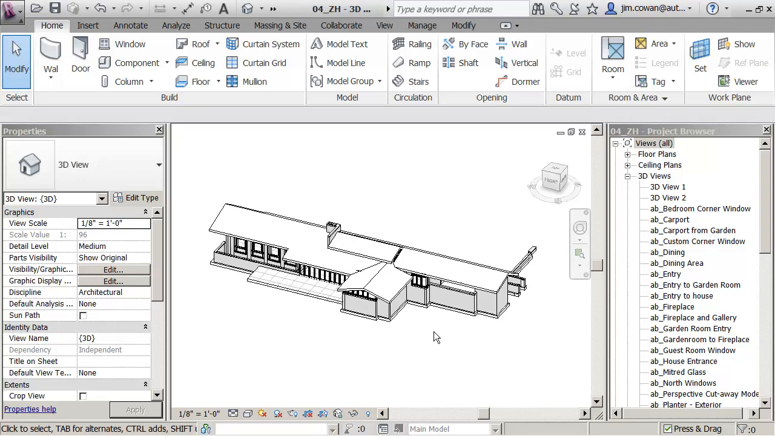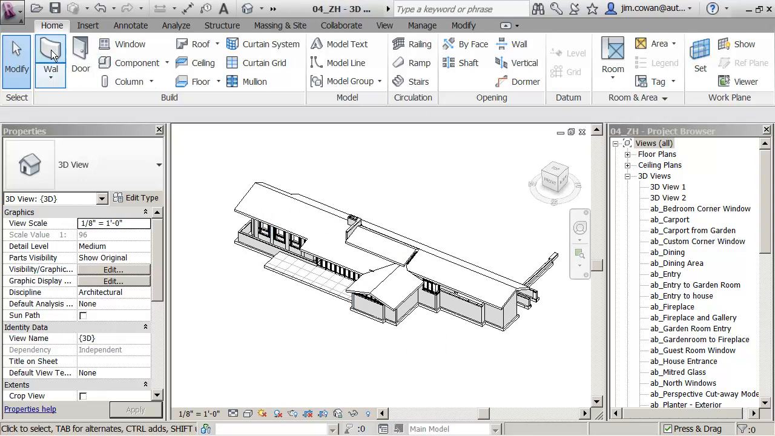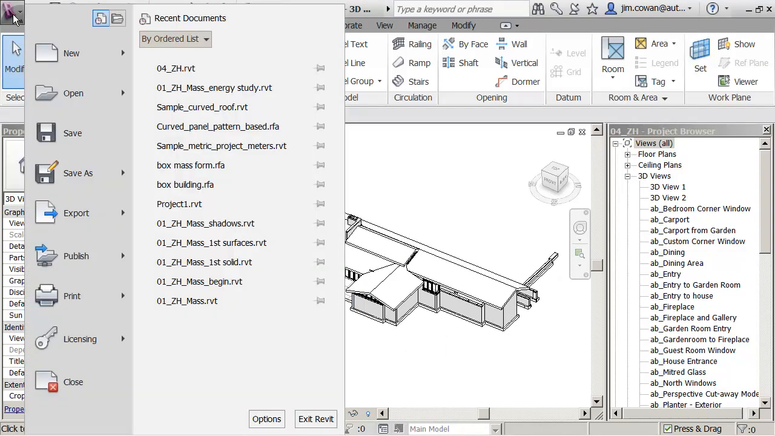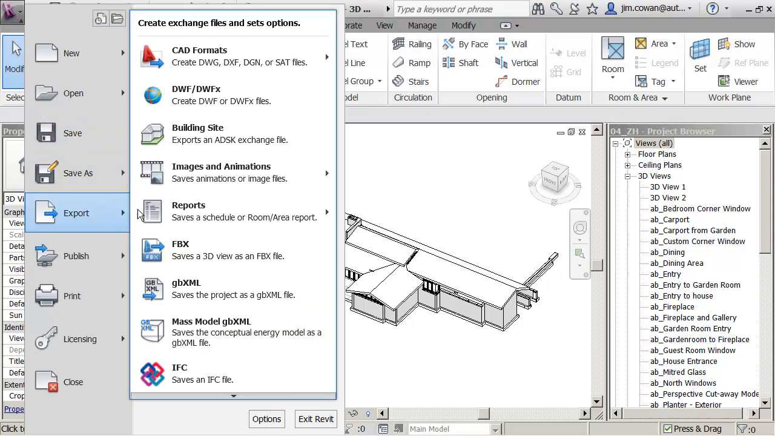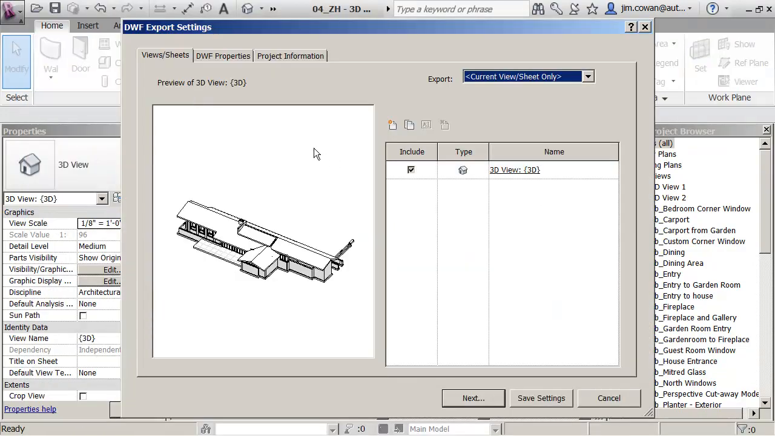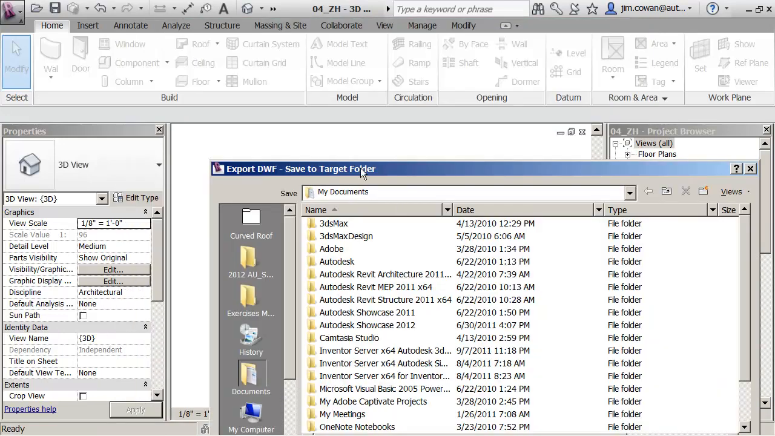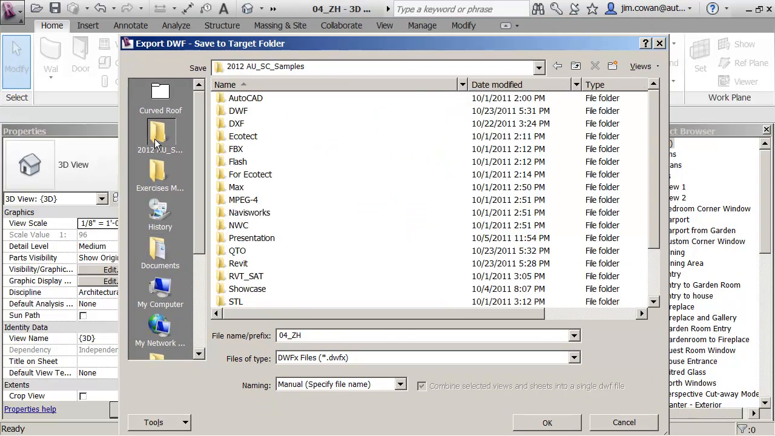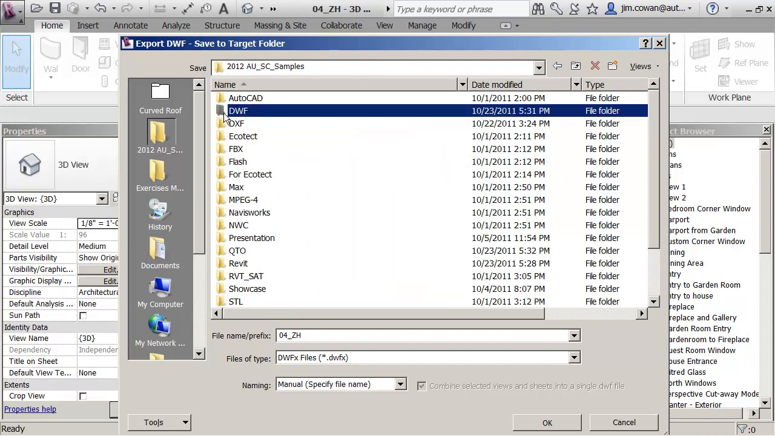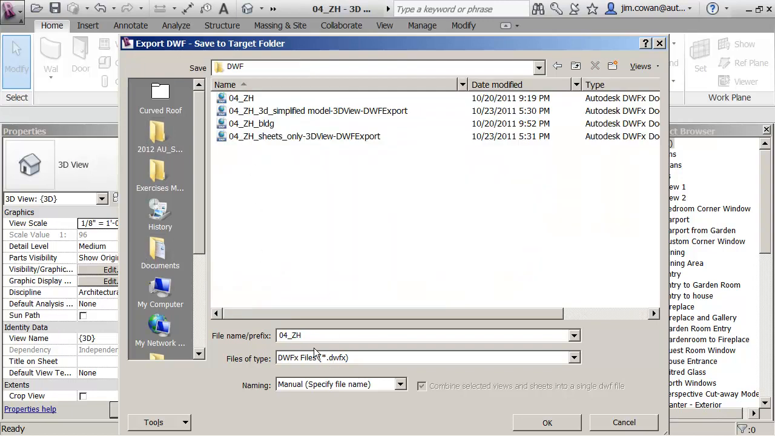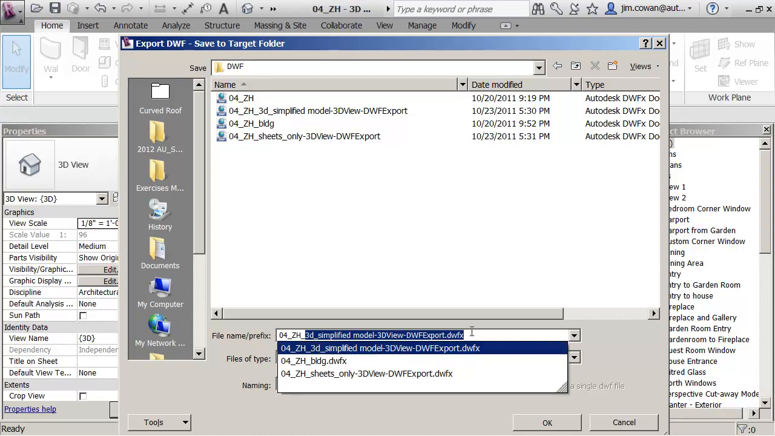Right, so if I now go to my application menu and I say export to a DWF, I can decide what I'm exporting, in this case the current view only, and I'll say next, and then where I'm going to export it to, so I'm going to put it in the DWF folder, and here's some examples that I did before. But here what I'm going to do is say this is whatever I want to call it.